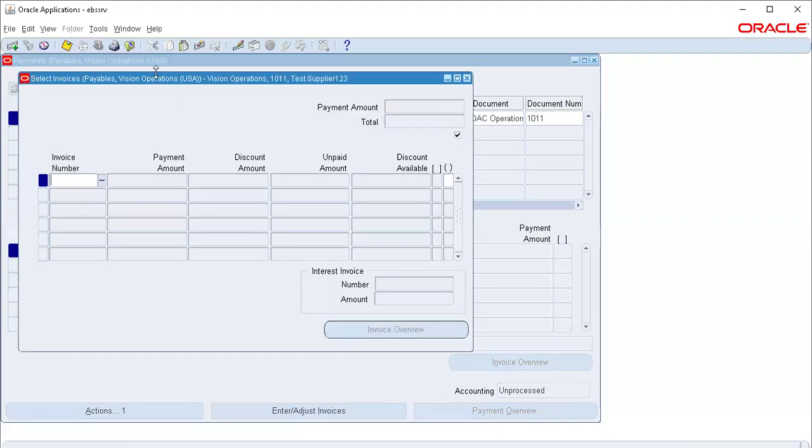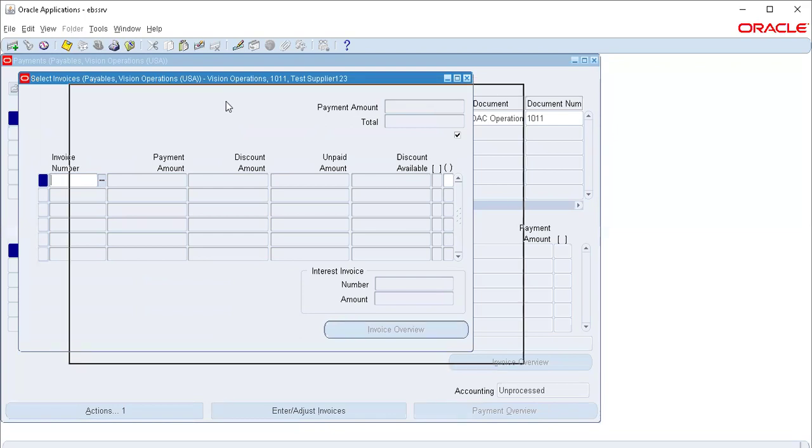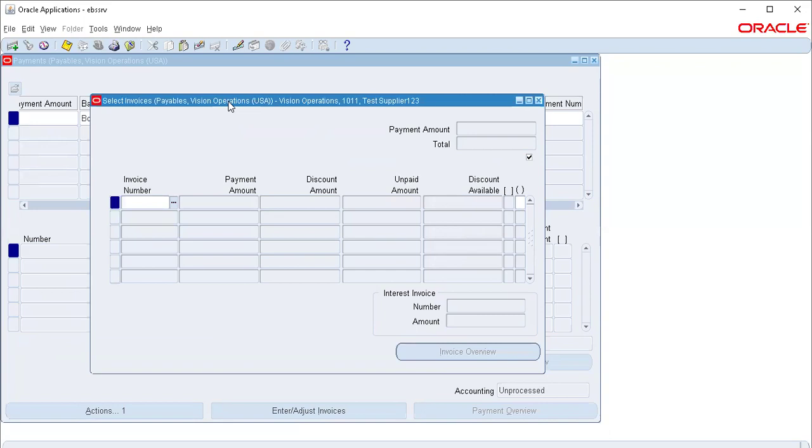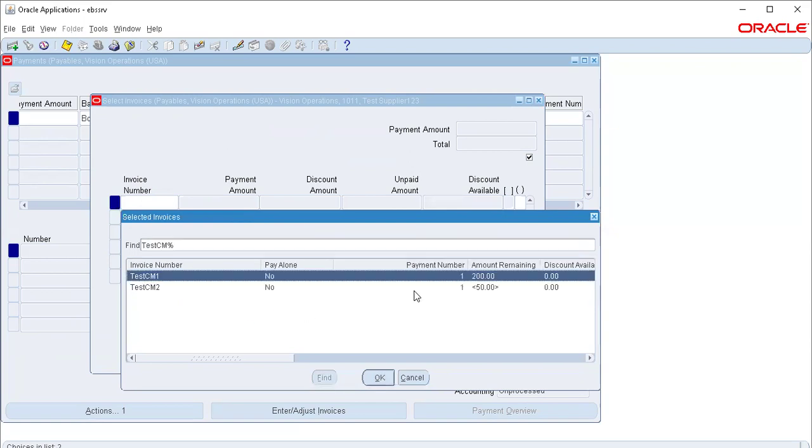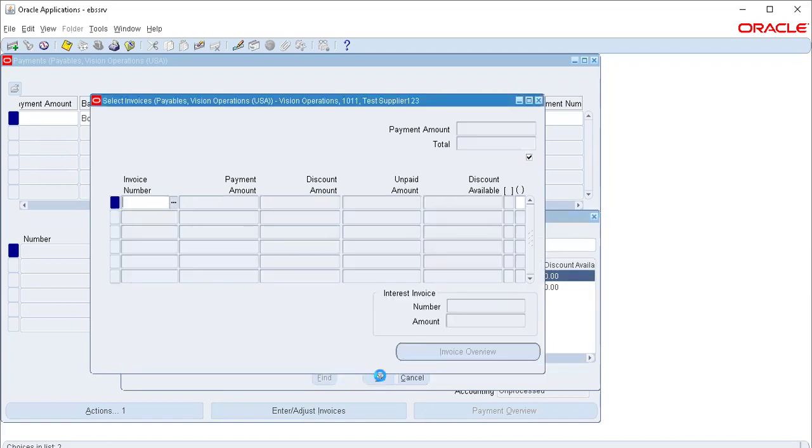Once you click on enter or adjust invoices, a window opens. This window gives you an option to select the invoices under this supplier. If you click on the LOV, list of values, under invoice number, and query the invoices that are available, you can see our two invoices here. The first one of 200 amount and the second one of -50. We are supposed to select both of them.